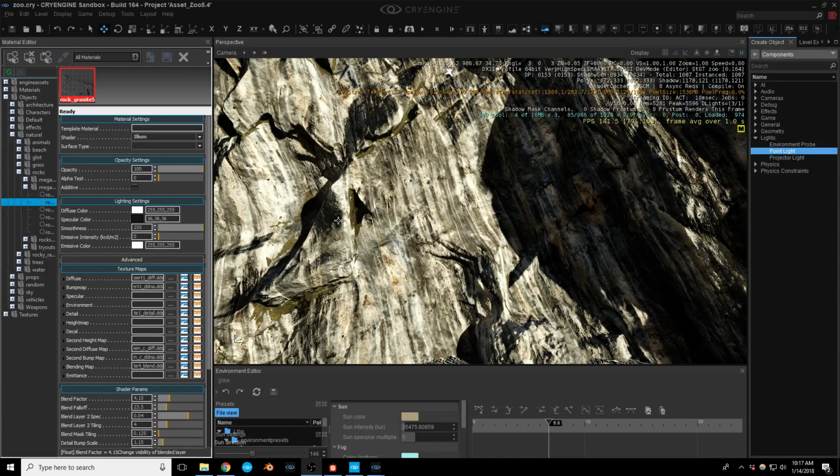Hey guys, for this week's stream, I was thinking of doing a little bit of art stuff. Take a little bit of break from the coding aspect of the engine. And one thing that I was always trying to use is Megascans.